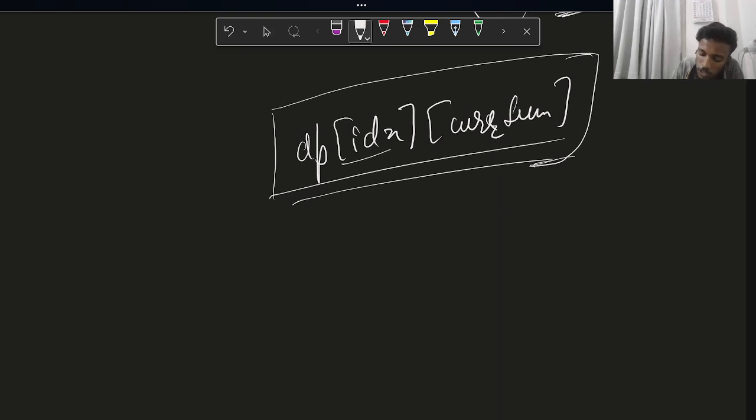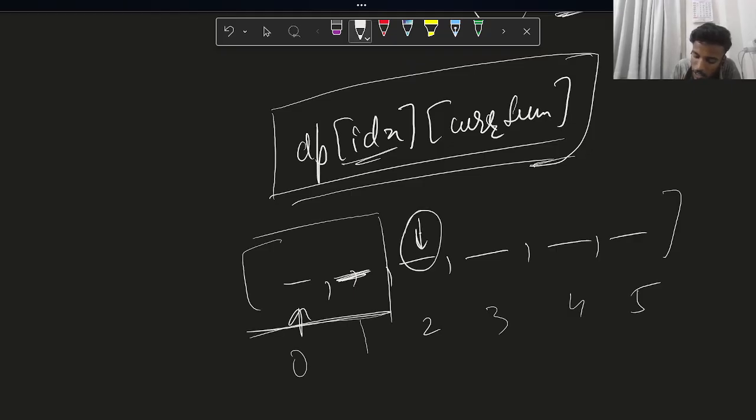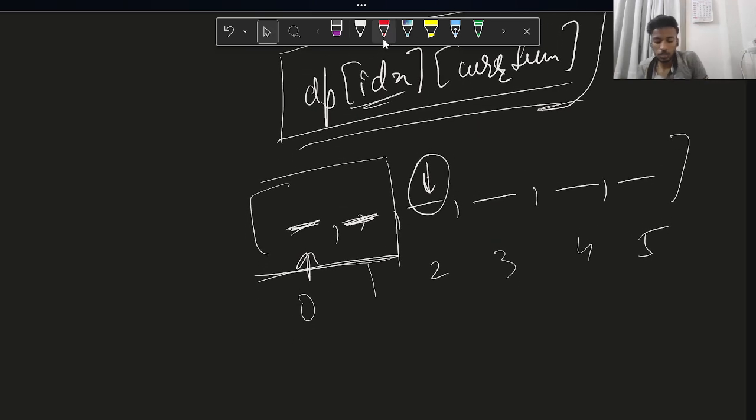What does this index mean? Index means we are considering the number as an array of integers. You can think of it like this: the index goes from 0 up till whatever the value is, like 0, 1, 2, 3, 4, 5. And the current sum is, what is the current sum up till here? Suppose we are on 2, like we are asking for 2, what is the current sum up till here? So this is what we are storing. So this is what we are going to do.